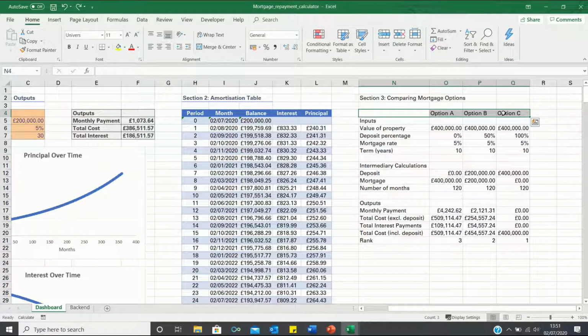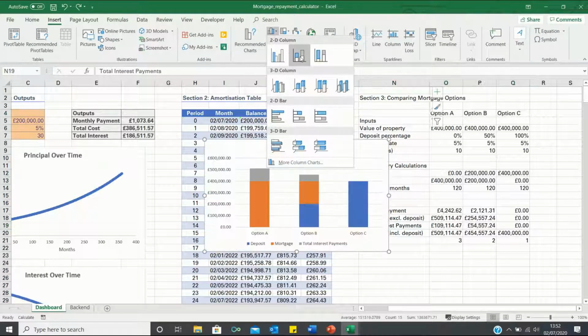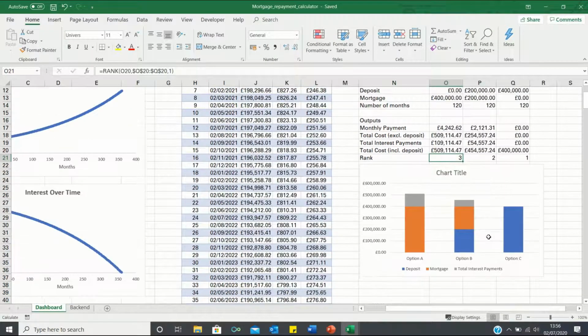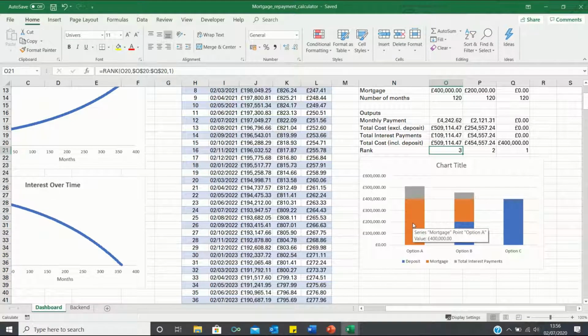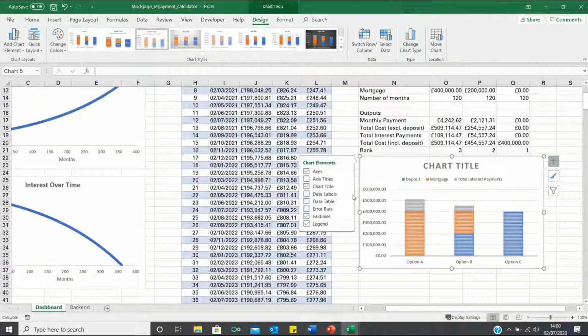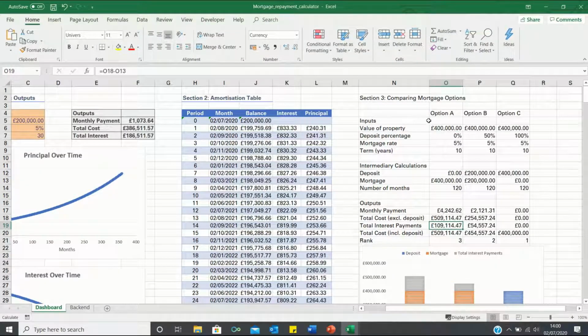Let's select the options. Let's then select the deposits and mortgage amount rows, as well as the total interest payments row. We will then enter the Insert tab and select the icon which corresponds to the stacked column bar chart. We can see that option A has the highest mortgage amount and interest payment, as no money is deposited upfront, while the opposite is true for option C. Let's now change the design of this chart. Let's remove the title and also remove the grid lines. And finally, let's also format the inputs, intermediary calculations, and outputs.